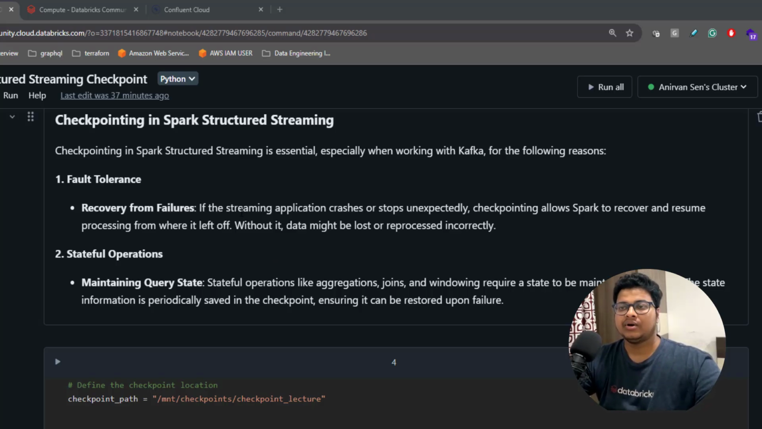One is fault tolerance. If your streaming application crashes or stops unexpectedly, checkpointing allows Spark to recover and resume processing from where it left off. Without it, data might be lost or reprocessed incorrectly. Systems are bound to fail no matter how you design them. Your Spark job might crash in between, so you need a mechanism with which Spark can start reading from where it left off. That's why Spark checkpointing comes into the picture. We'll be seeing the contents of it and how it does that.